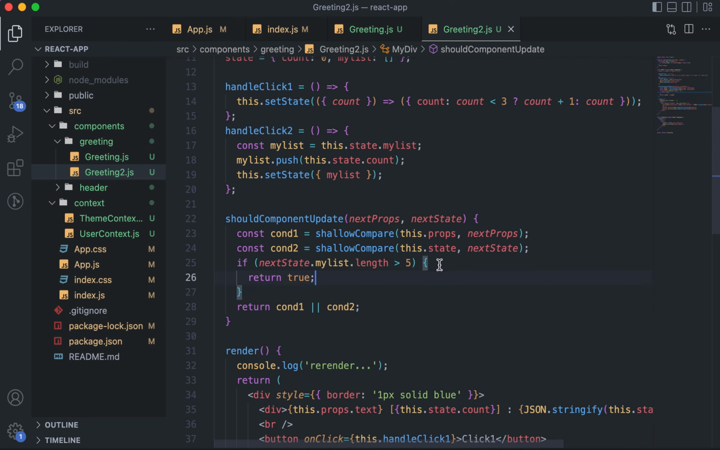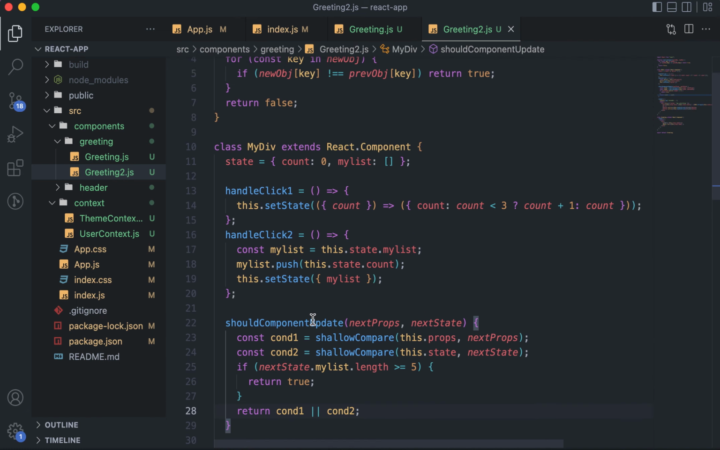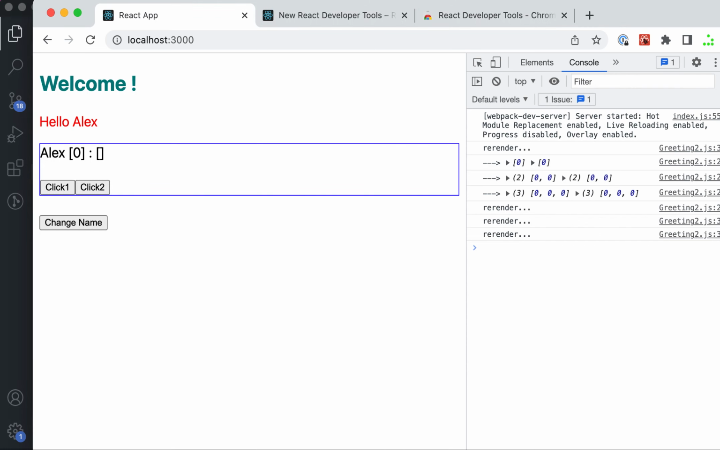If it is less than 5, then it will not re-render, right? Let's say less than 5, and as soon as it becomes 5, after that it will automatically keep on re-rendering. Which means its behavior will be like PureComponent if the length is less than 5. If the length becomes greater than or equal to 5, then the behavior of this component becomes like a normal component rather than a PureComponent. Let's see that.